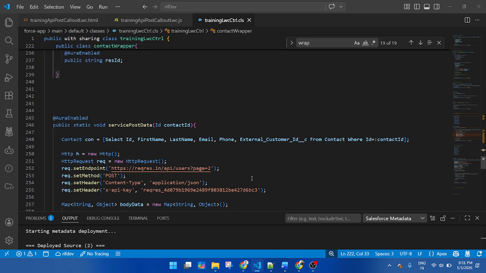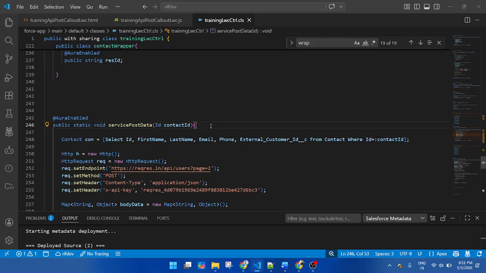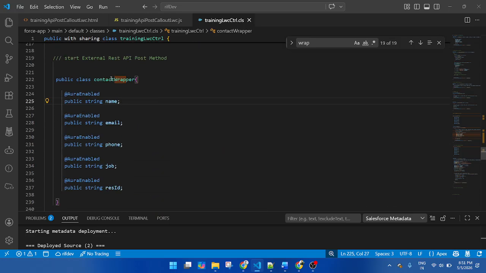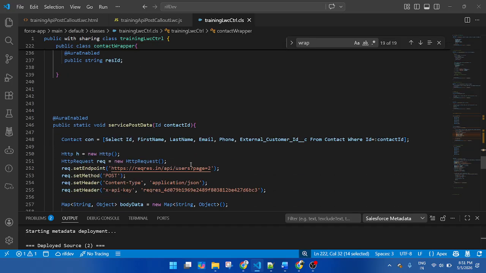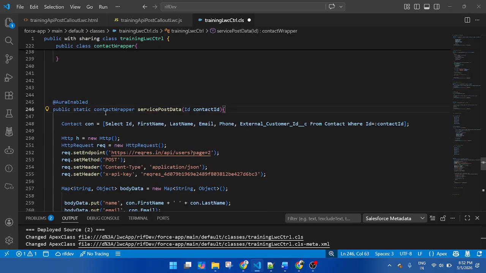Yesterday I was not returning anything because I called it in the anonymous window. Today I will return a value. So instead of void I will use this wrapper class. Here I will return wrapper data. So I am returning the wrapper that I created right now, in this method.